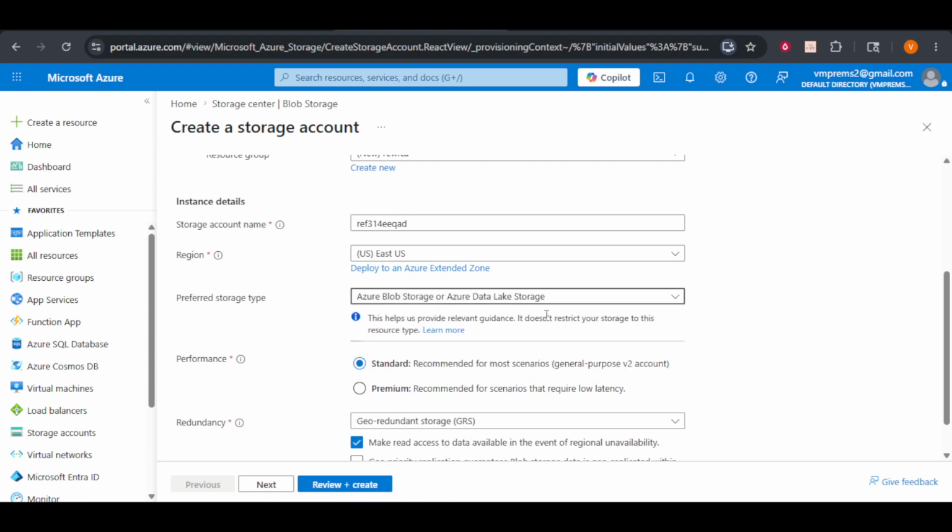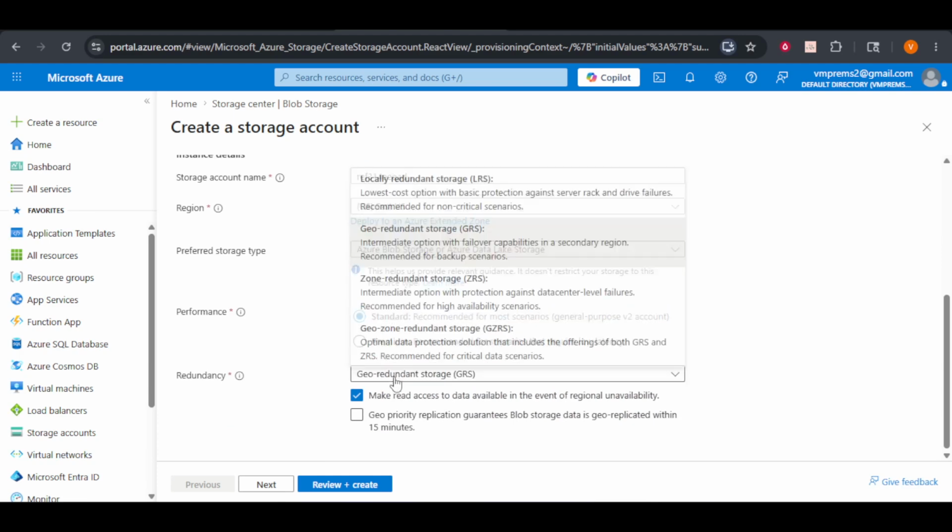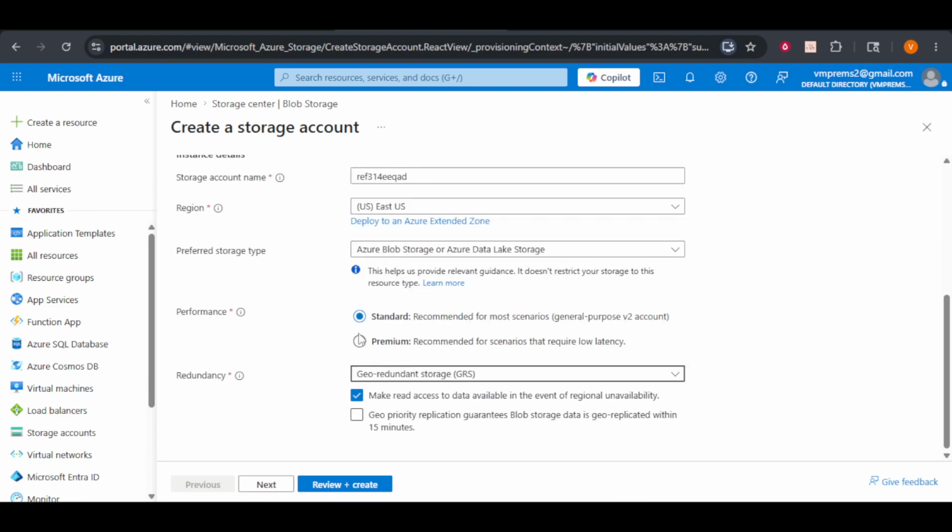Additionally, you'll select an account kind. The most common types are Storage v2, Blob Storage, and File Storage. Storage v2 is recommended for most scenarios as it offers the latest Azure features. Once you've configured the basics, take a moment to review your selections. Ensure that all the information is correct before proceeding, as these settings will impact how you access and manage your data. After verifying your choices, click the Review plus Create button at the bottom of the page.